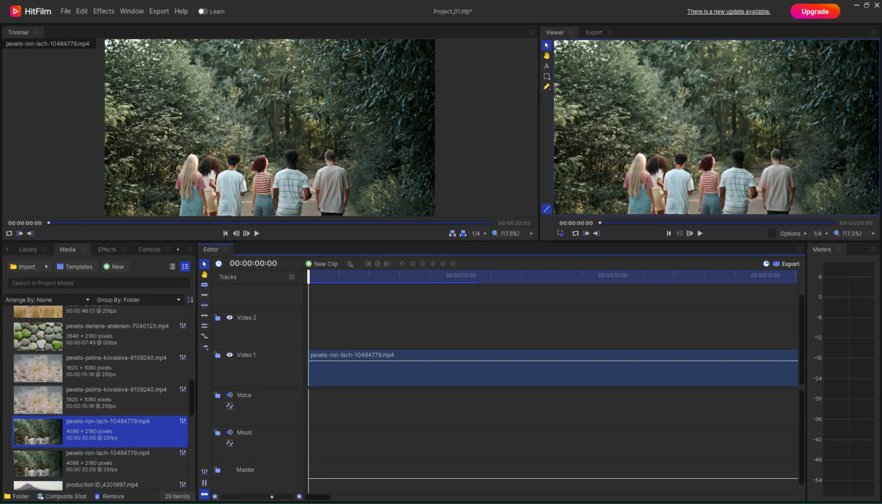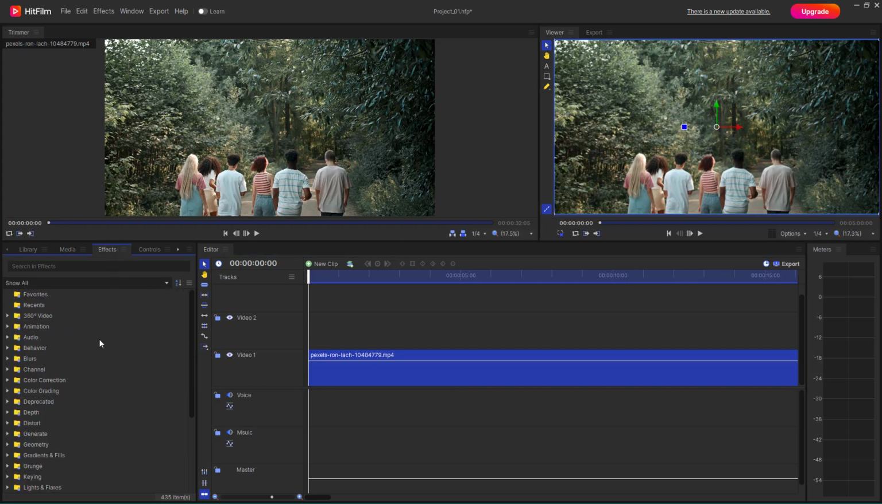What you can also easily do is add effects inside of your HitFilm projects. To do that, over here you can see that I have a video clip on my timeline. In order to add an effect to it, I'm going to go under the effects tab right here. Once I go over here, you can see that there are many different effects that I can choose from.